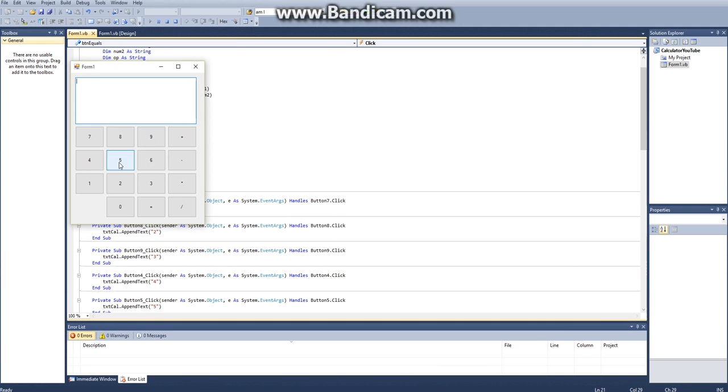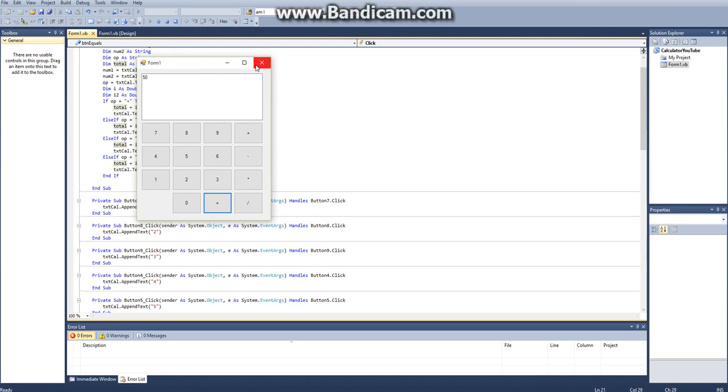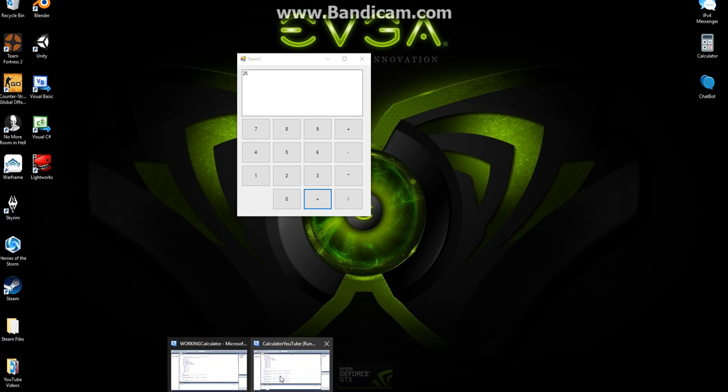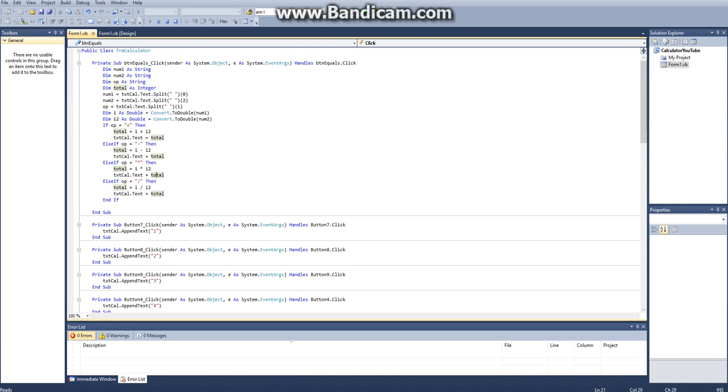Now if we run this, and I do 5 times 5 equals 25. 25 times 2 equals 50. And this is pretty much the most basic way to create a calculator. It is a fairly simple application.